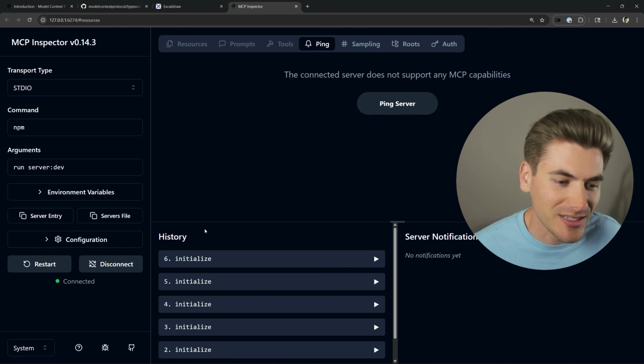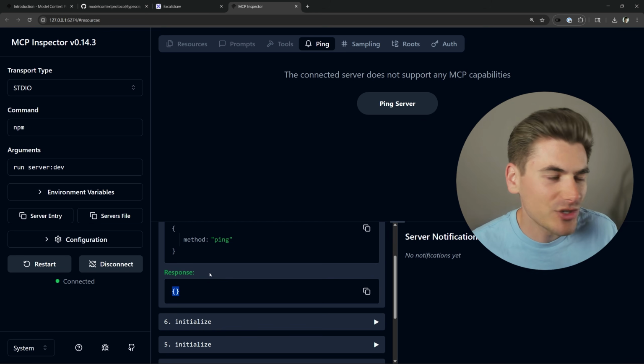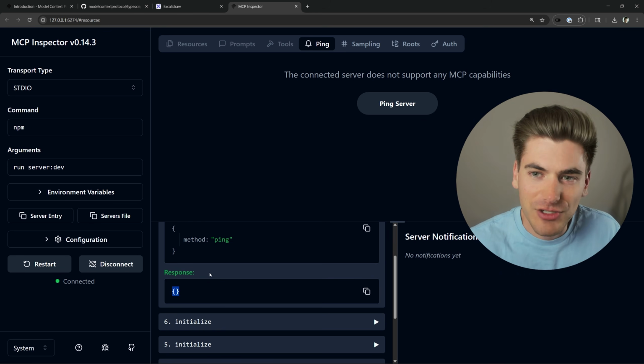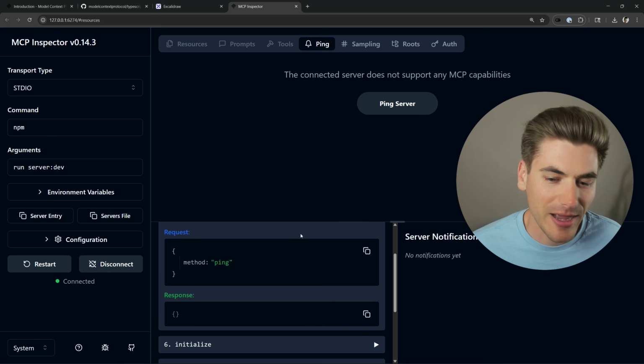So now if we connect, you can see we are connected, and I can click this ping server button, and it ran the ping command, sent it to our server, and it gave us back an empty response, which is exactly what you're supposed to get when you do a ping command. So essentially we have a server, it is running, we're able to connect, we just don't have any tools, prompts, or resources yet. We just have the ability to ping it and get back a response for that.